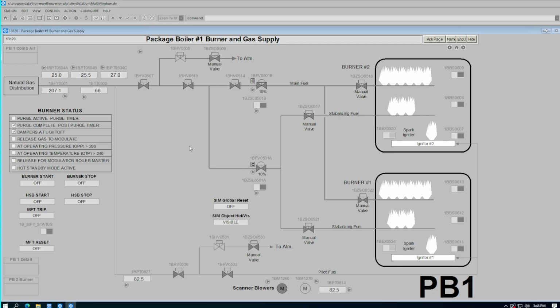Now the main burners are lit, but we have to wait for everything to warm up before the BMS will release gas to modulate these valves. We don't modulate these valves till some criteria are met. A release gas to modulate from BMS, our operating pressure is above 260 psi, and our operating temperature is above 240 degrees Fahrenheit. This is taken in the flue gas. When all 3 conditions are met, the boiler master will release it for modulation, which will modulate these valves to supply more gas to our burners. Our boiler is back online and will be modulating soon.